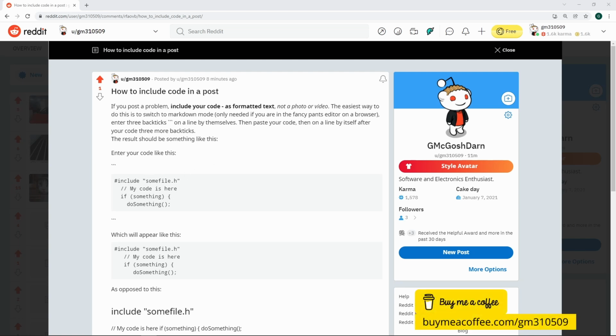Some people like to post their code as a photo or a video. That's not terribly helpful because it's very difficult to copy and paste the code from a video or a photo into the helper's environment. So it makes it difficult for them to help you because they have to retype it, and that's not really of interest to them to retype your code from a photo.